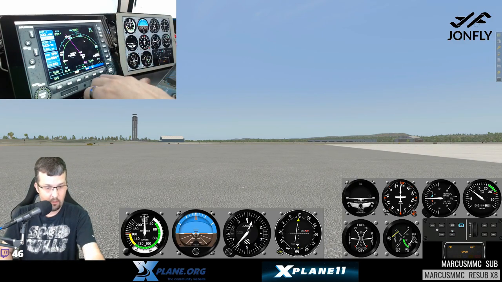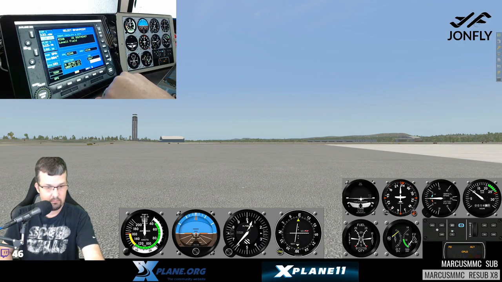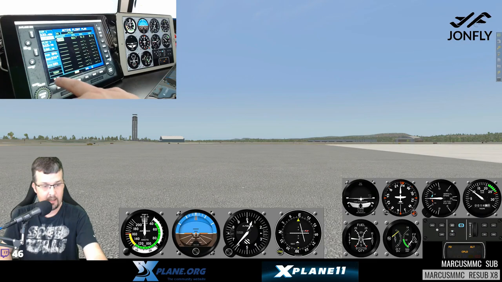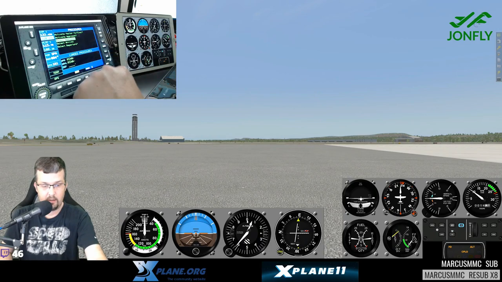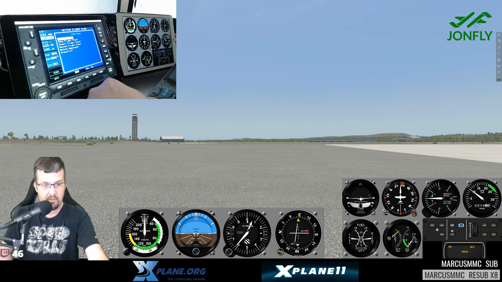And things work. For example, if I click on Direct To, it works. If I click on Flight Plan, it works. If I click on CDI, it changes the CDI. If I click on Procedures, it selects the procedures. So you get the idea. If I go to Flight Plan and then I go to Menu, that works.